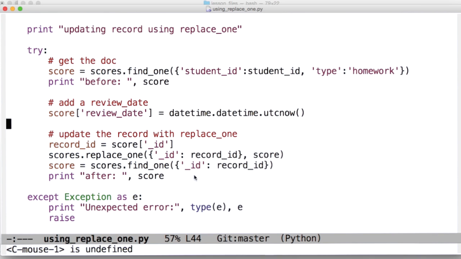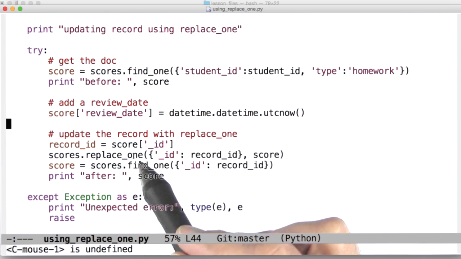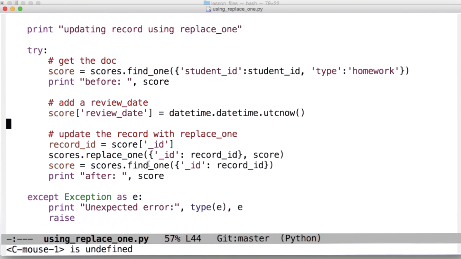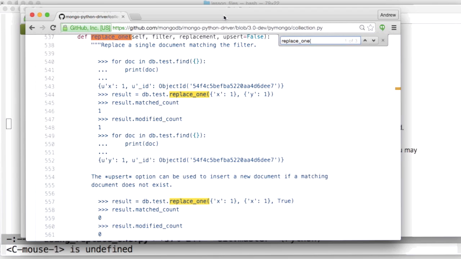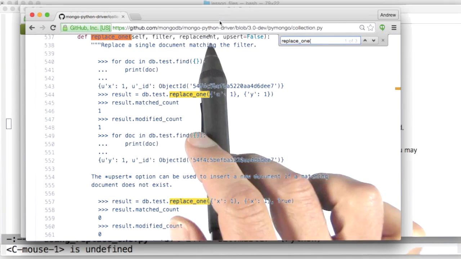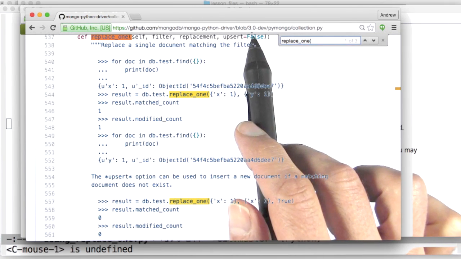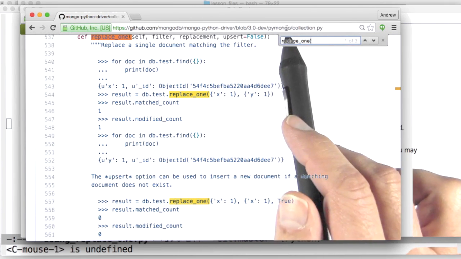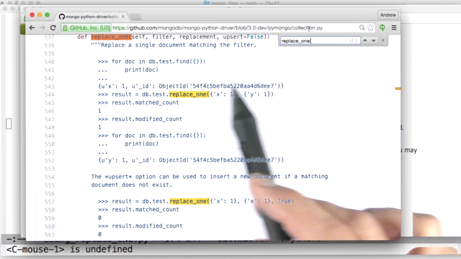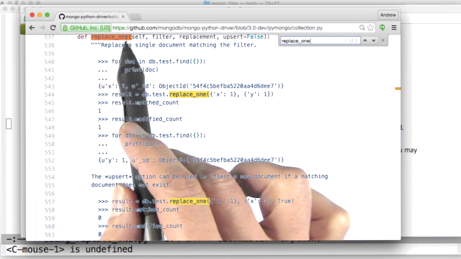Now the last point I want to make is that replace one uses the update server command just like update one and update many. I'm going to show you the code. This is from GitHub, from the PyMongo driver. This is the 3.0 beta. It should be released by the time a lot of you see the course, and it won't be in beta anymore. So here's the replace one code.